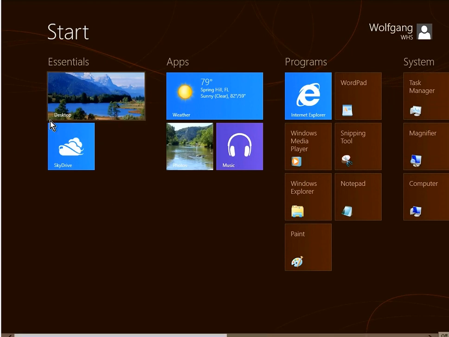And lo and behold, it's a little different than what you're used to. You don't have a desktop here. You only have a start screen. We'll get to the desktop in a minute. Let me first familiarize you with this start screen.